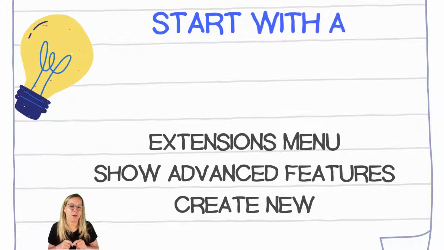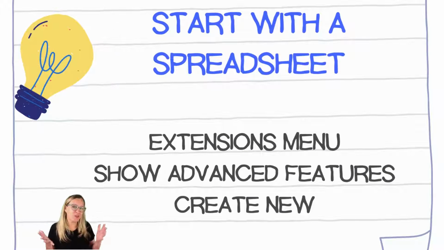Where you're going to find this option is in the extensions menu, go under TemplateTab, and there's advanced features. And then this sidebar is going to give you all kinds of great options, where one of them is to create a new copy to make a fresh TemplateTab.